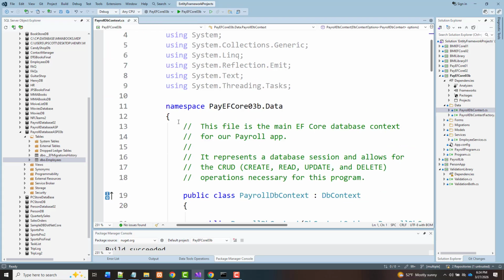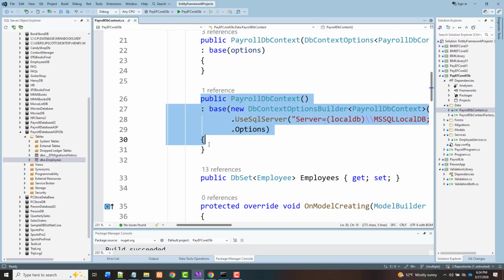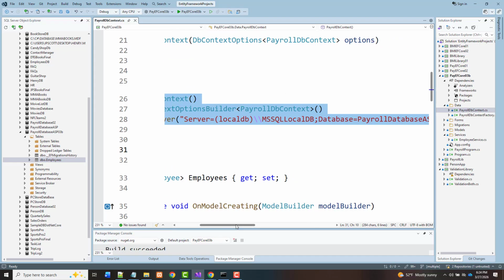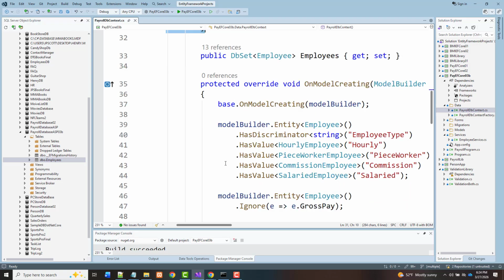So let's look at the context. One thing I did change in here, or two things, I guess. First, it expected some options. It wanted us to come in here and show that we're reusing local DB and the name of our database, etc.